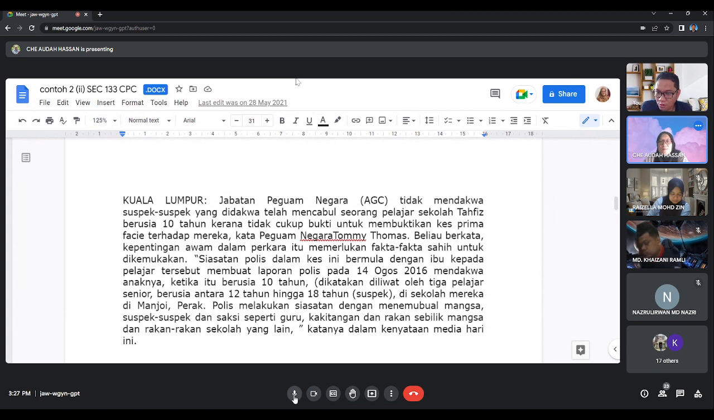Kuat sikit, tak dengar. Ke telinga saya tak dengar? Telinga saya ada masalah sikit.